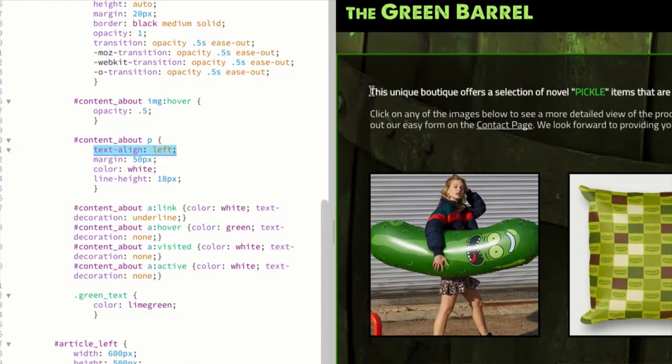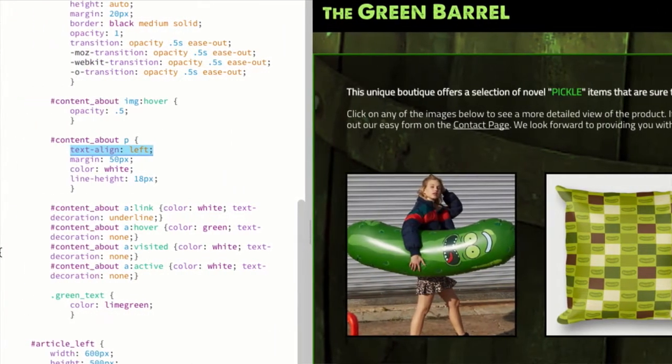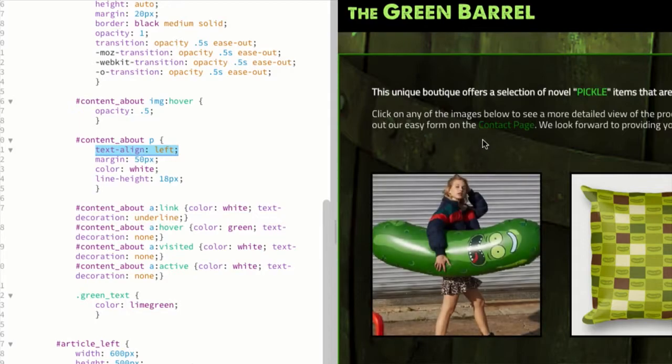First I started with 20, then I went 30, and then 38, and finally 50 kind of aligns up with this on both right and left, and I like that. So yours might be different, depends on the size of your thumbnail. Okay, so that's the margin all the way around. And I put the color of the text to be white.